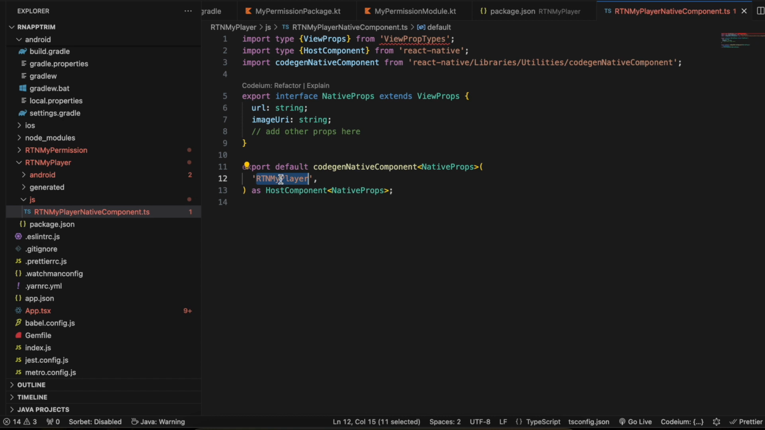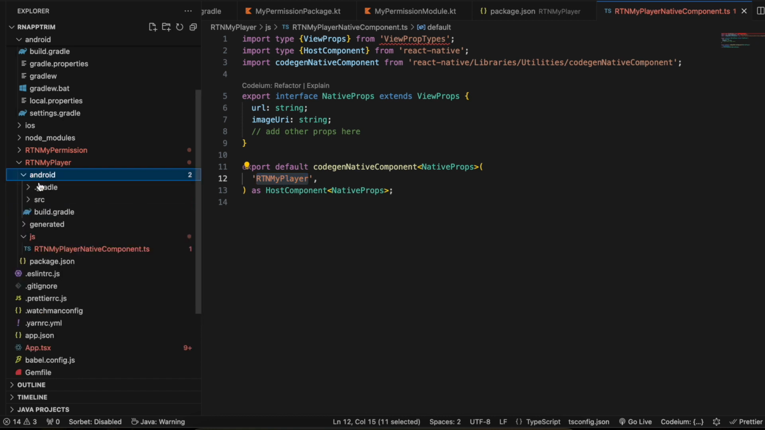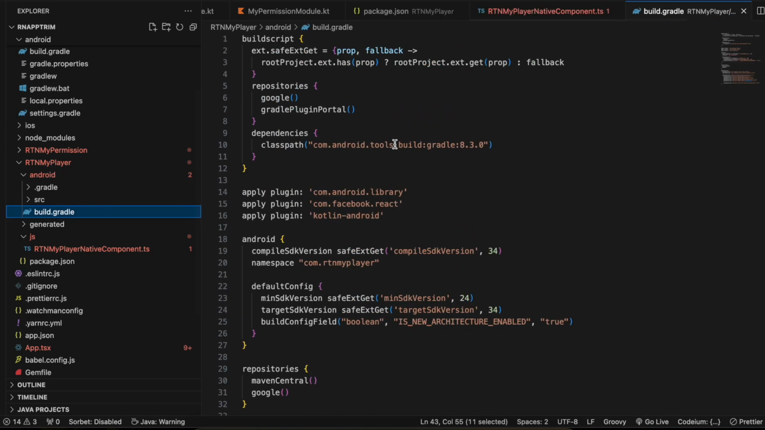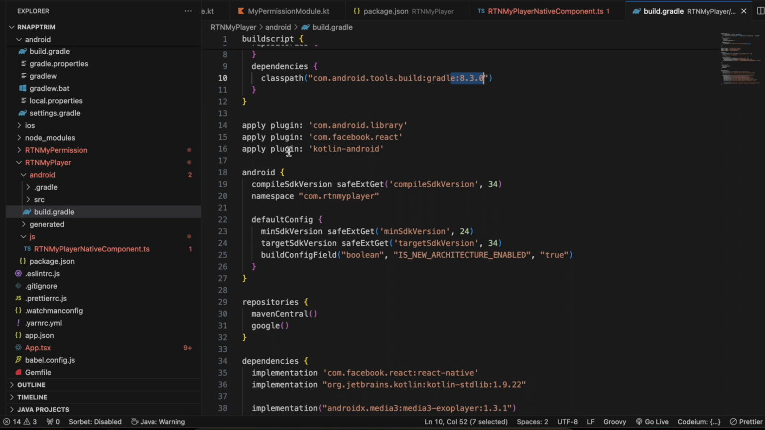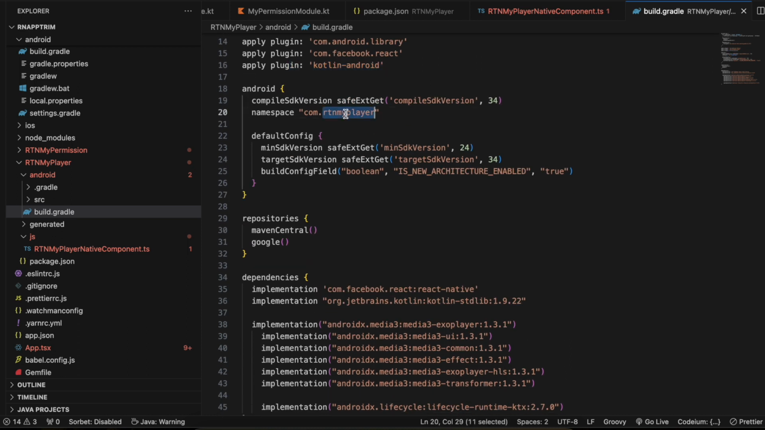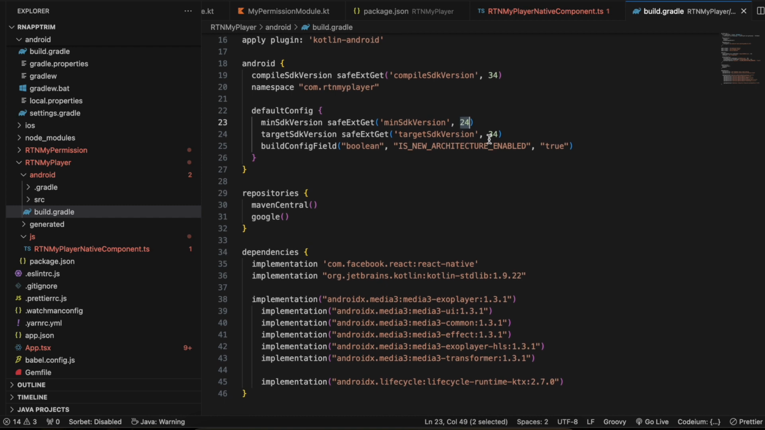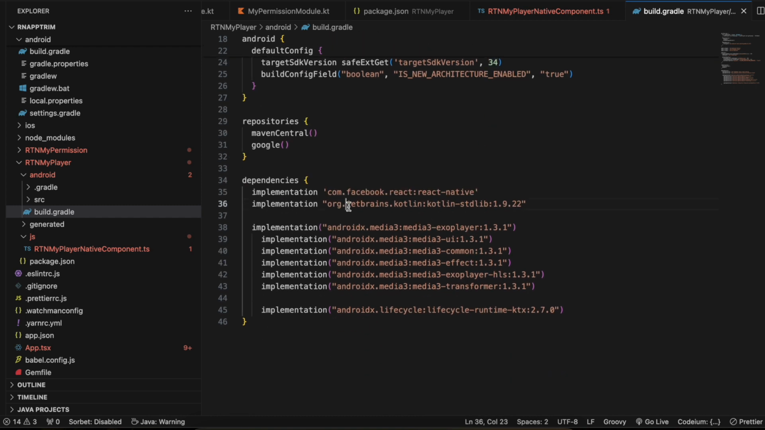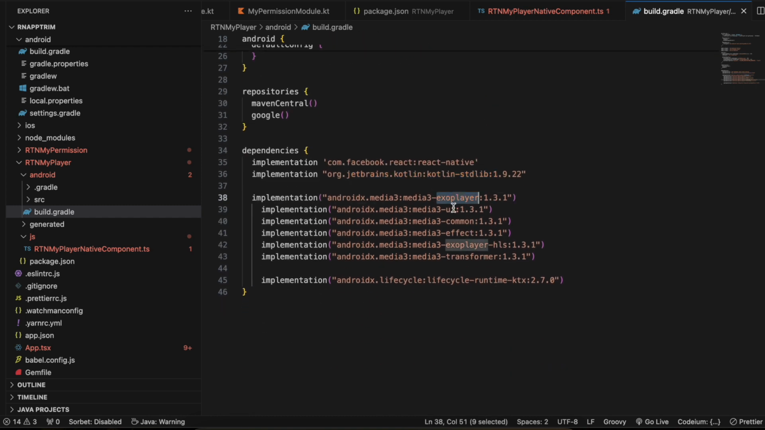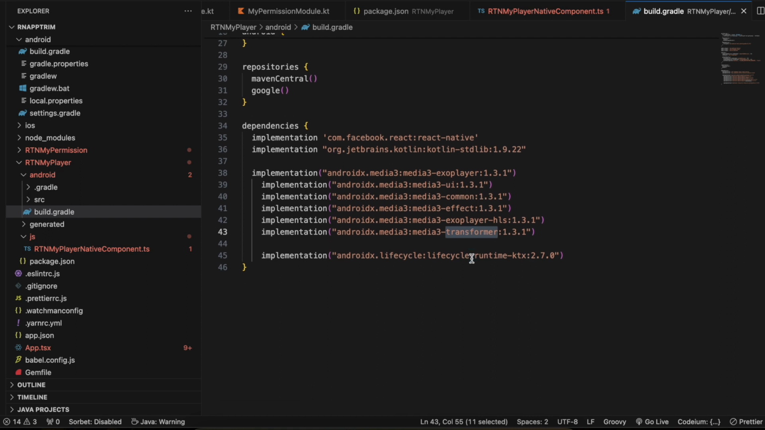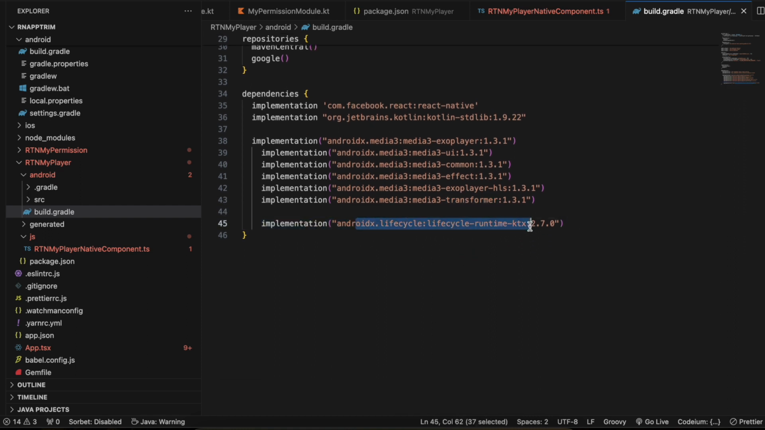Alright, then I have created an Android folder. Inside that I have created a build.gradle file. Again I have copy pasted it from docs. Only this version has been updated. Here I have added apply plugin Kotlin Android. This has been updated. Here I am using 34, min SDK is 24, target is 34, and here I have added Kotlin standard lib. Exoplayer UI and Exoplayer HLS are for playing video. Common, effect, and transformer are for transforming the video, and here I have added lifecycle runtime as well.